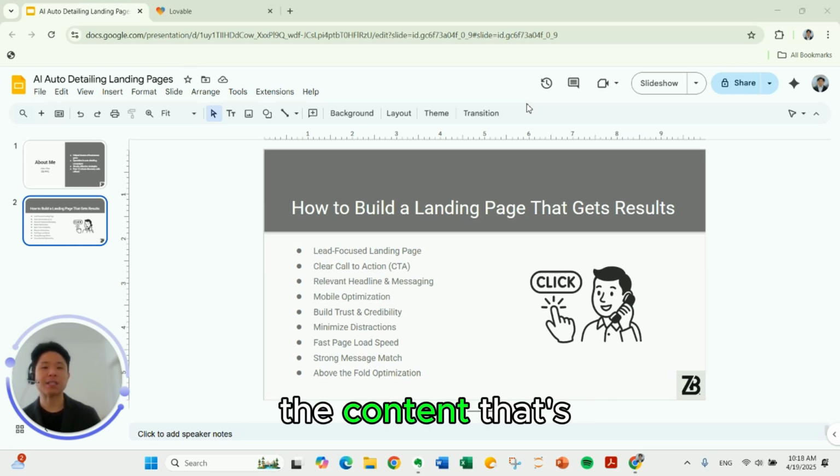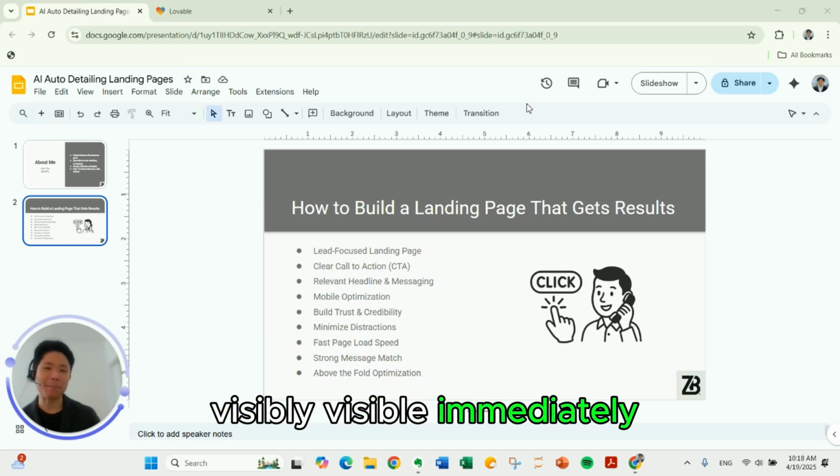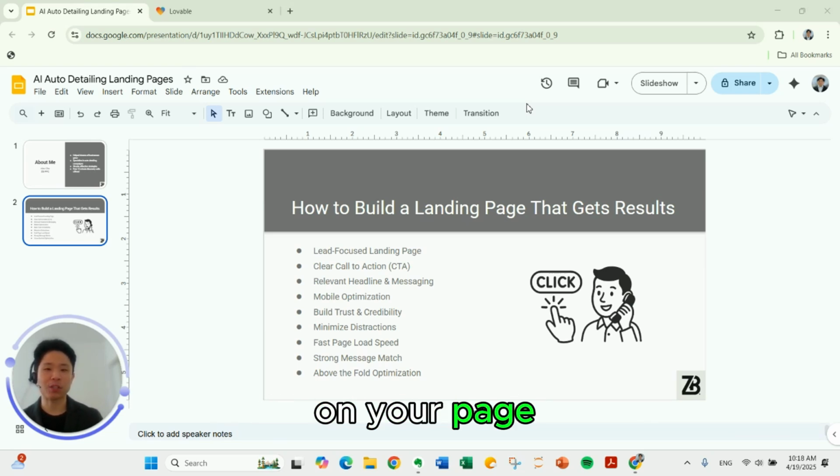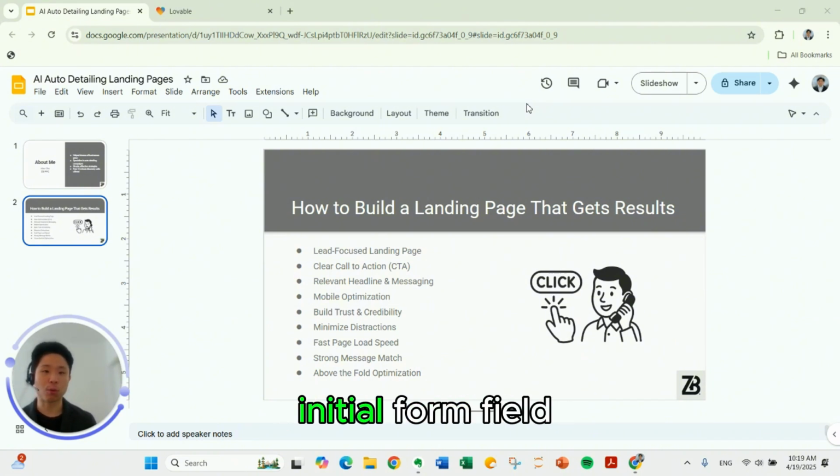And then above the fold optimization. So this is the content that's visible immediately when someone lands on your page without scrolling. This part is crucial. So you want to make sure that headline, clear call to action like the phone number or initial form field, and key benefits are all visible above the fold. Answer the key questions a visitor might have, right?